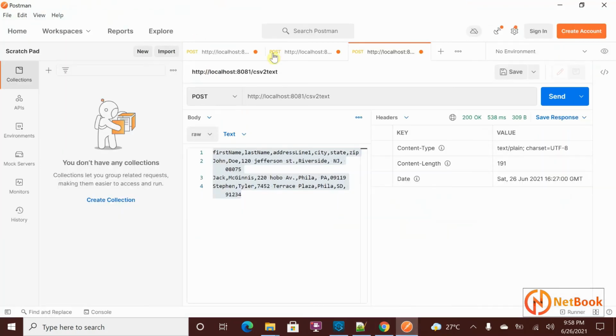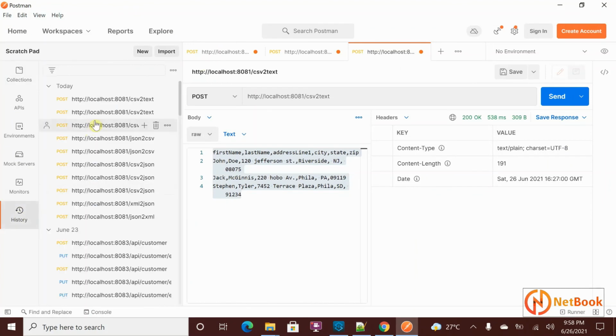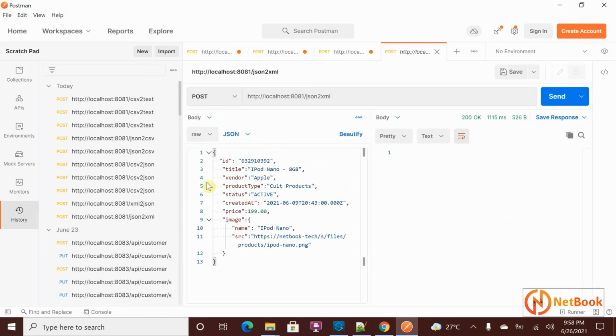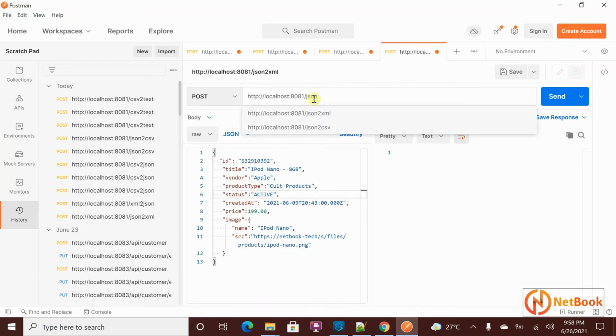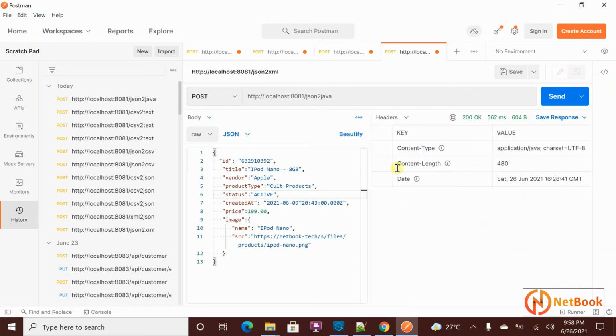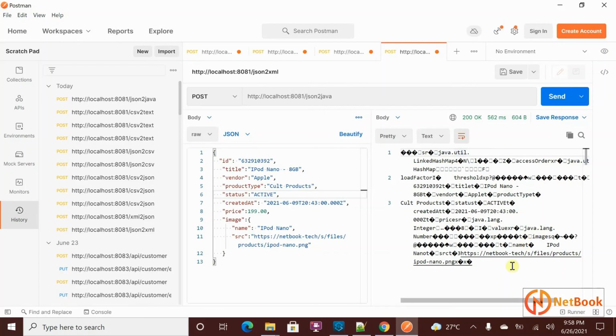I'm going to take maybe the first example which we have tested. Let me go to the history and take this request. And if you see this request, in the body I'm going to send this JSON. So JSON to Java is my path. Let me send a request. Now you can see the data, which is a Java object, linked hash map. That is a Java object. If I go to the headers, you can see this is application slash java. This data you can't see properly because it is in object format.